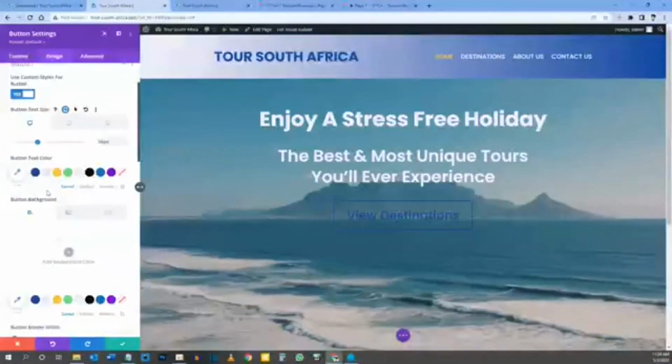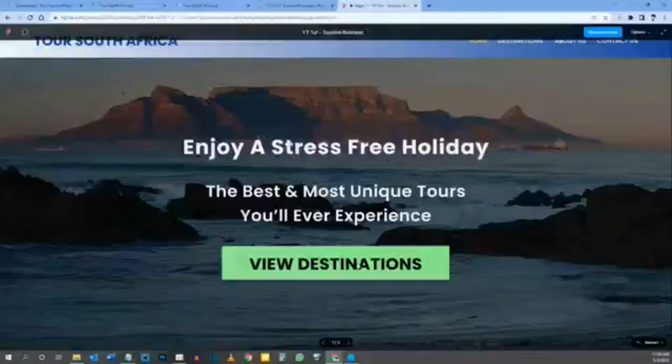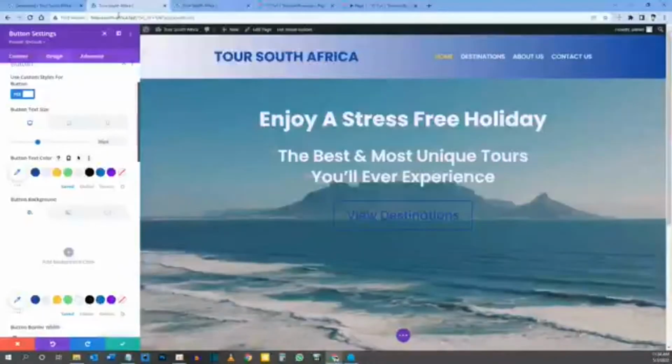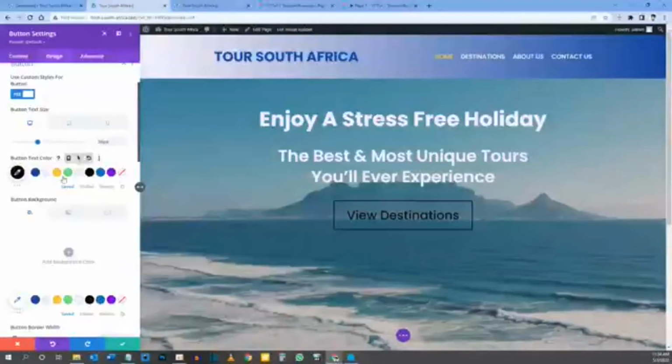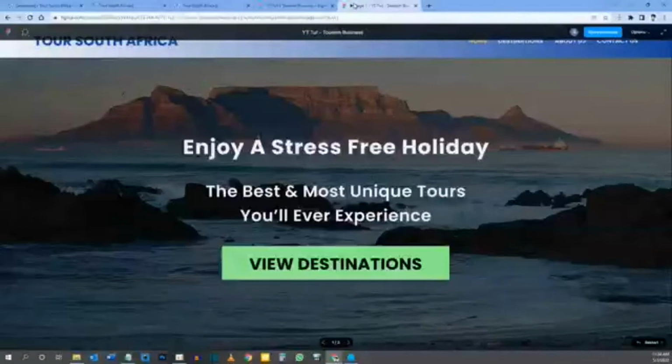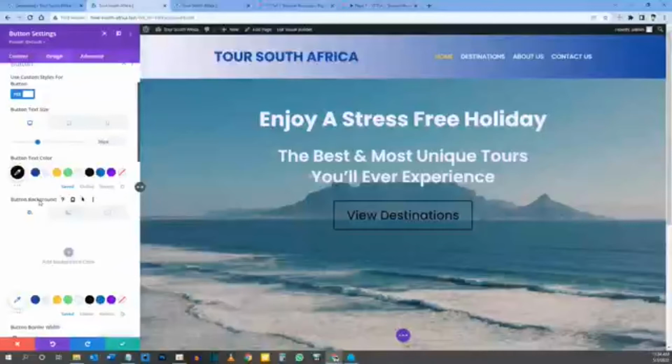And then let's scroll down a little bit and come to this button text color. So our button text color is this black color, so let's change that to black. And then the button background color is this green color. So under button background color, I'm going to select my green color.